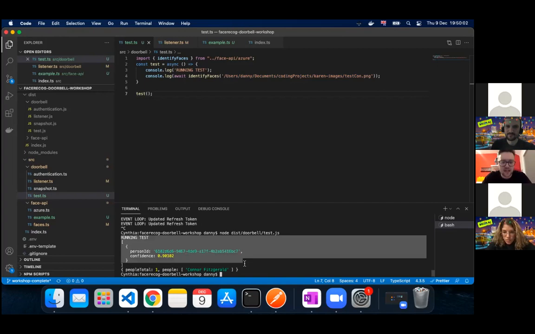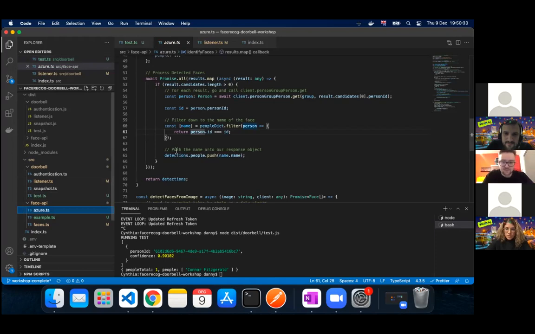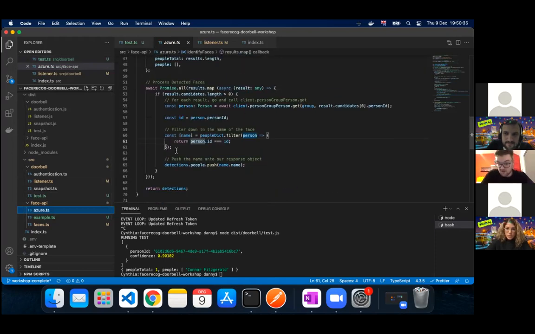So this is essentially what I get back from Azure: it gives you a confidence metric. It says it's 90% sure that the photo I took and uploaded and saved as testcon.png is Connor. There's one person in that photo and it's 90% sure it's Connor Fitzgerald. That's how it works under the hood, and I can then send that onto Facebook. So that really is the whole end-to-end thing.